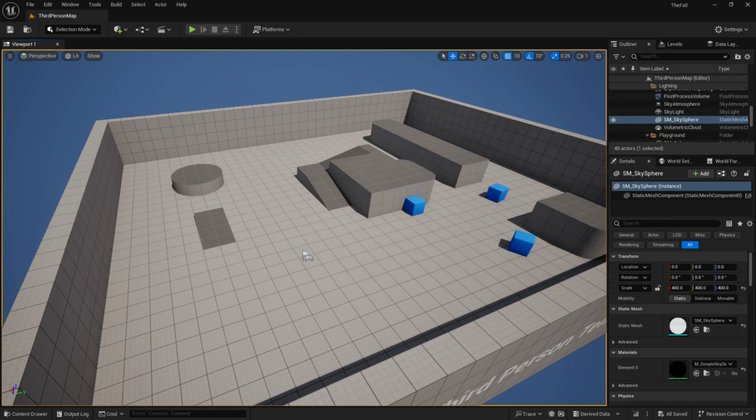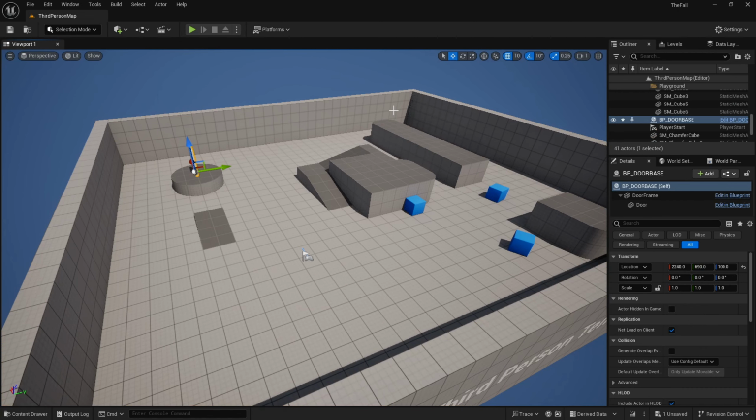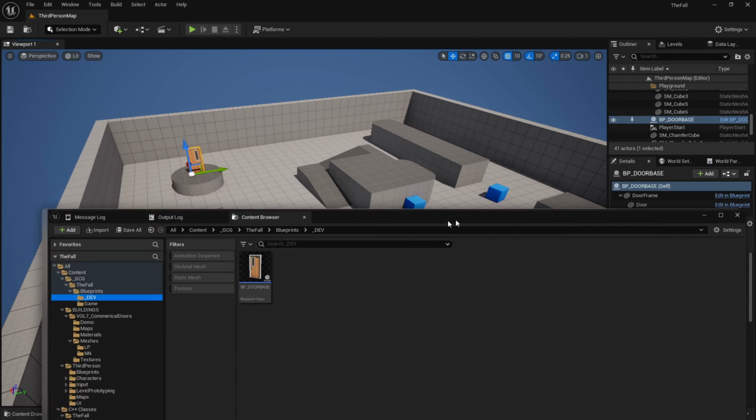I'm just going to bring that blueprint over. We're going to put it up here on that, and I'm going to rotate the whole thing 90 degrees. Now, we can't actually do anything with this just yet. It's not going to work because we do need to work on our third-person character and their input actions.